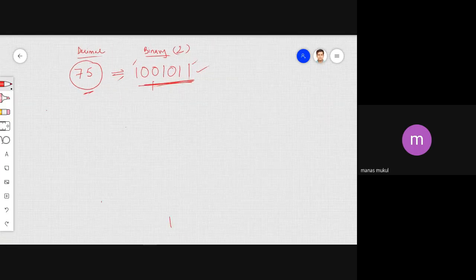So let's take our 75 and keep it here. Now we will start with 2. So how much is 2 to the power 0? What is the answer? 2 to the power 0 is how much? 1. Okay. Is 1 less than 75?